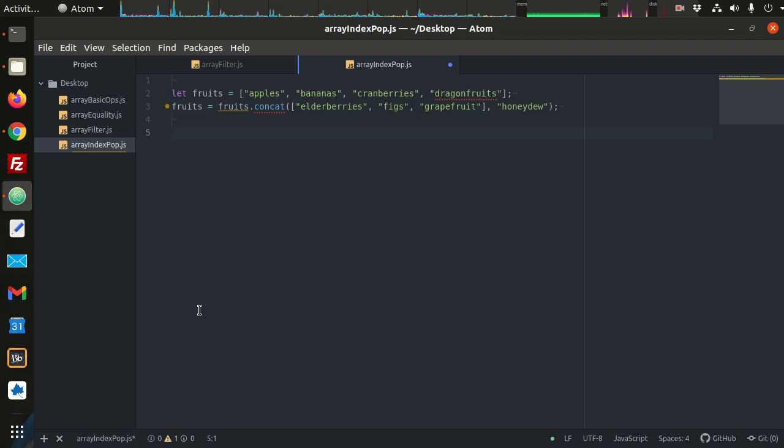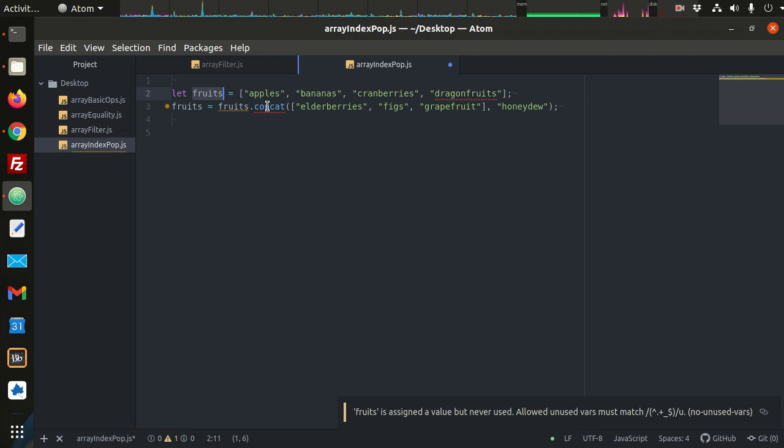All right, so let's start with this array. It's a simple array: apples, bananas, cranberries, dragon fruits. Then we use fruits.concat, right? So we're concatenating items to the original list. It makes a new list, right? And we're going to pass in this list of items. And also we see that you can pass in an additional item that's not in an array if you would like. And you can do any number of these with the concat method.